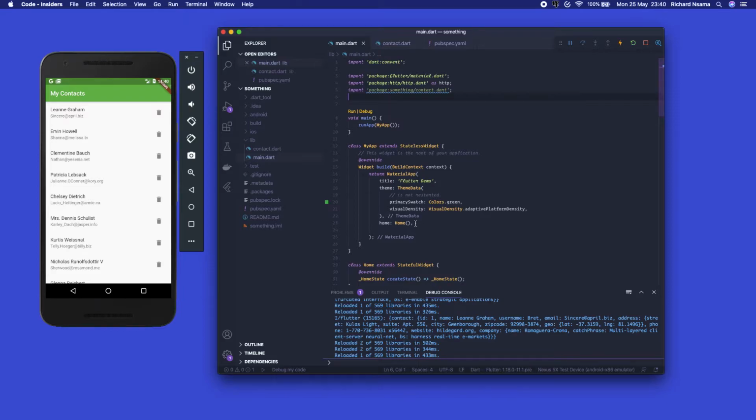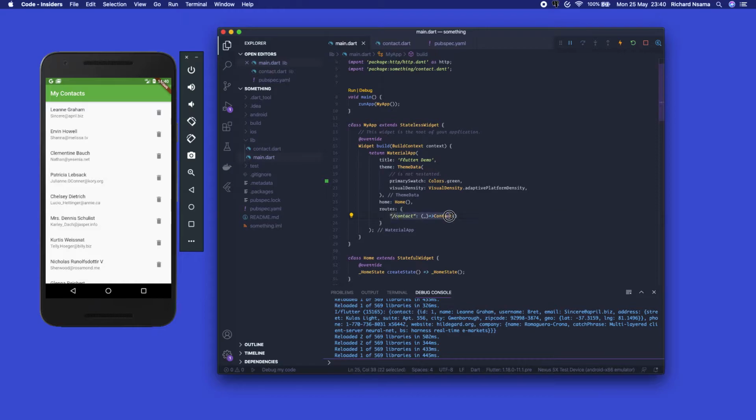To navigate using routes, you can specify a property called routes on this MaterialApp class. Routes takes in a map, which is a string and a function that returns a widget. So we're going to have /contact. I don't need to use the build context here, so I'm just going to put in an underscore, but if you need to use the build context for something, you can do that. Then I'm just going to return my contact widget. Now this route is part of our Flutter application.